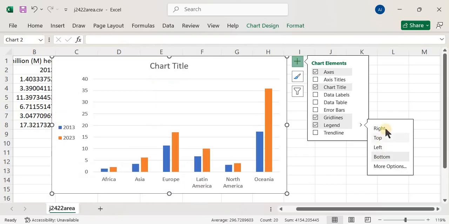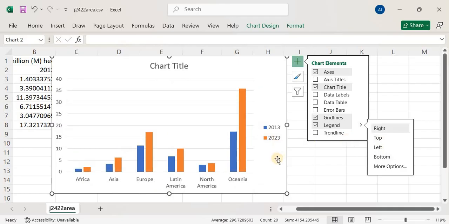Oh, so you decide. If I keep it at the right, I think it will not conflict with the label that should be here for the category axis. All right, so I'm okay with that.